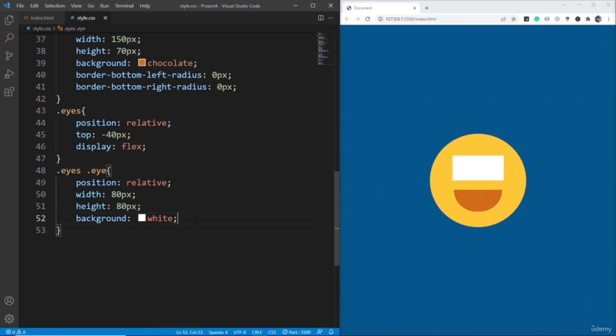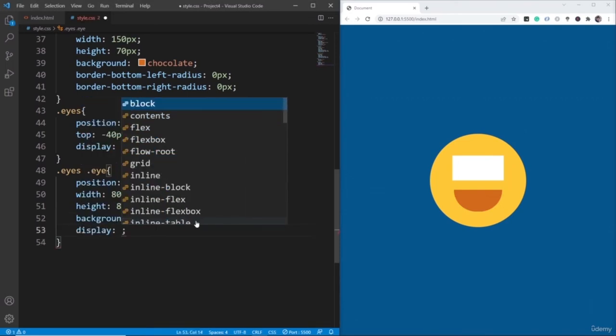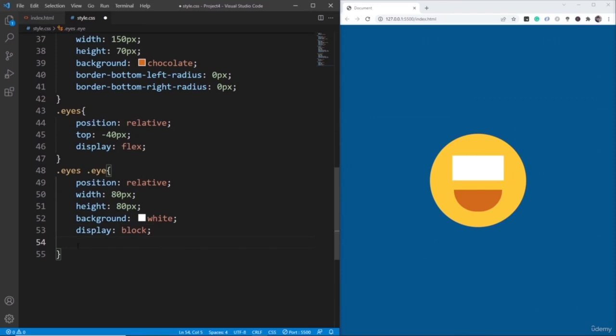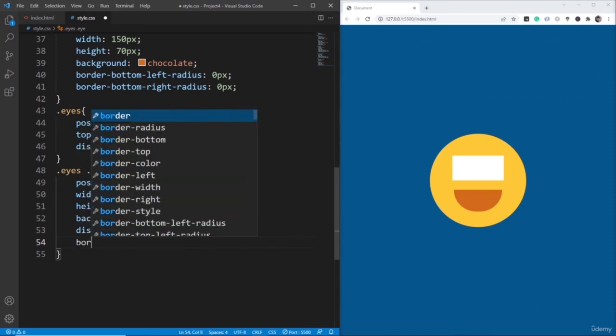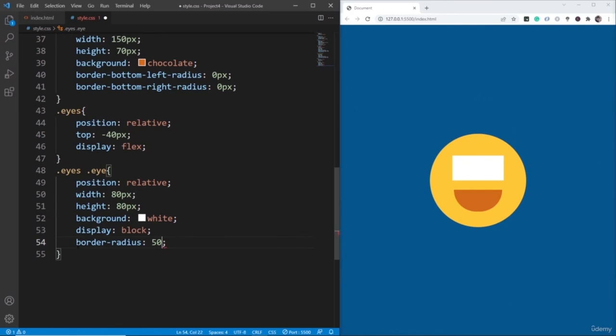And then I'm going to use display property. Display block. And next, I'm going to use border radius property. Border radius 50%. If I save this file, you can see the difference. Here you can see side by side, it creates two eyeballs. But there is no gap between two eyeballs. So for that, I'm going to use margin property. Margin 0 and 15 pixel. If I save this file, you can see the difference. Overall, this margin value provides 30 pixel space between these two eyes.